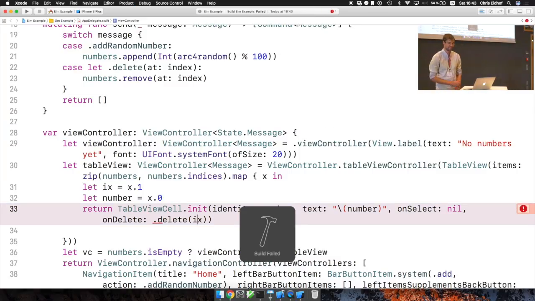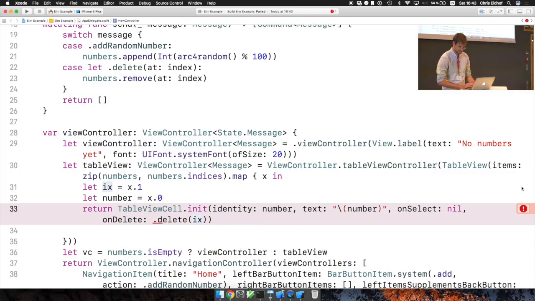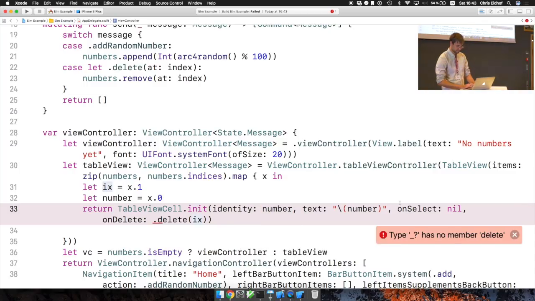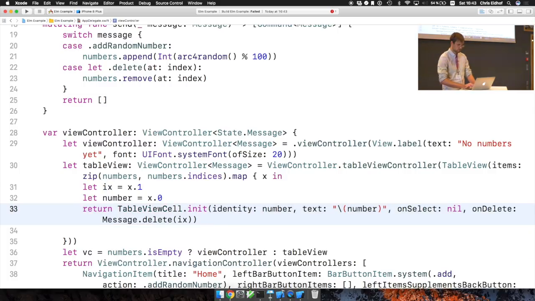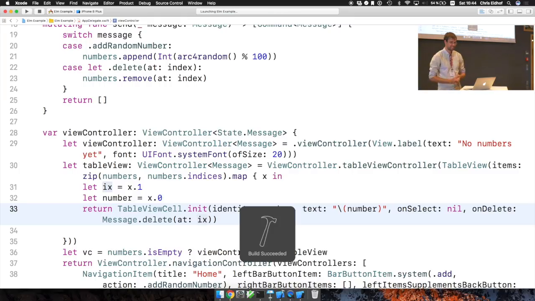I'm sorry. Oh man. Message.delete, yes. It's very simple, you can see. Okay, here we go, it compiles.